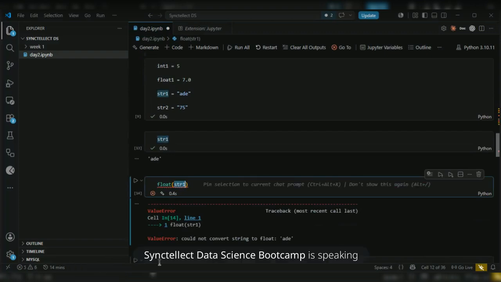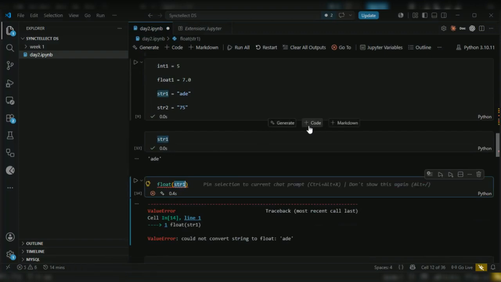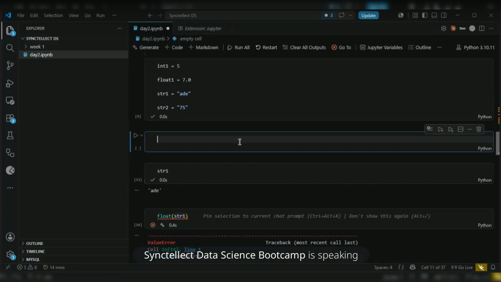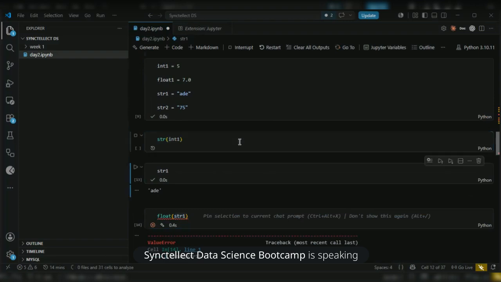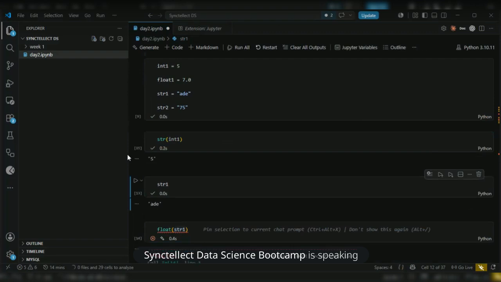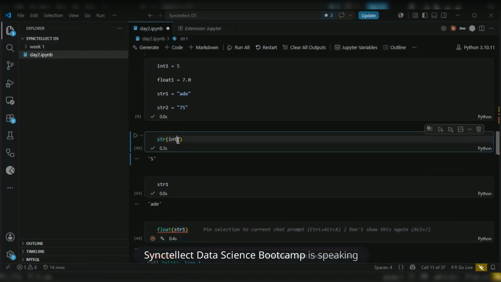Now for the int, I can say string. I want to convert int 1 to string. It's going to convert it to string. Anything can be converted to string. It will just add the quotation to the front and to the back. You understand? So that's it.